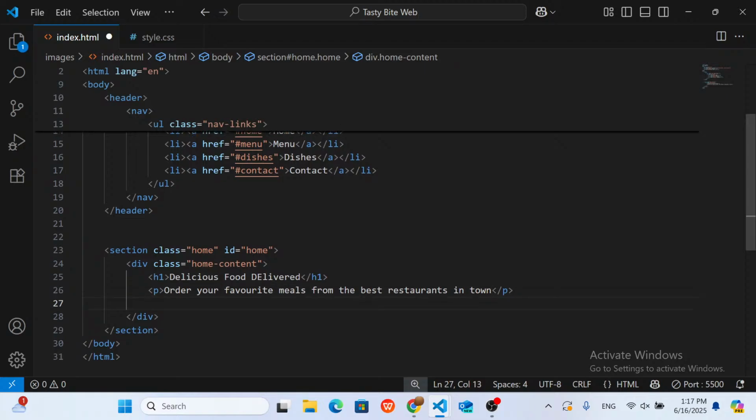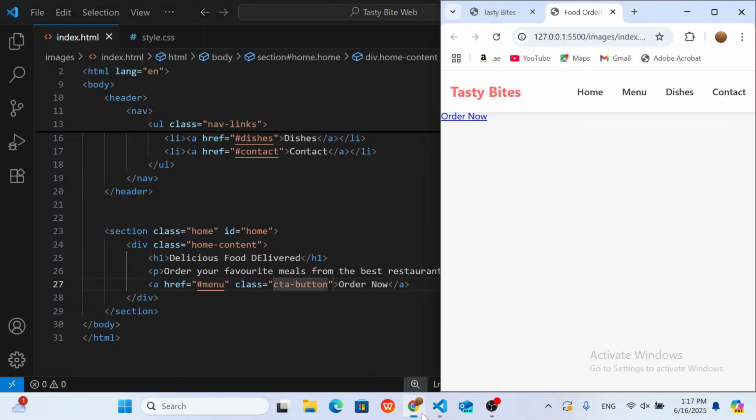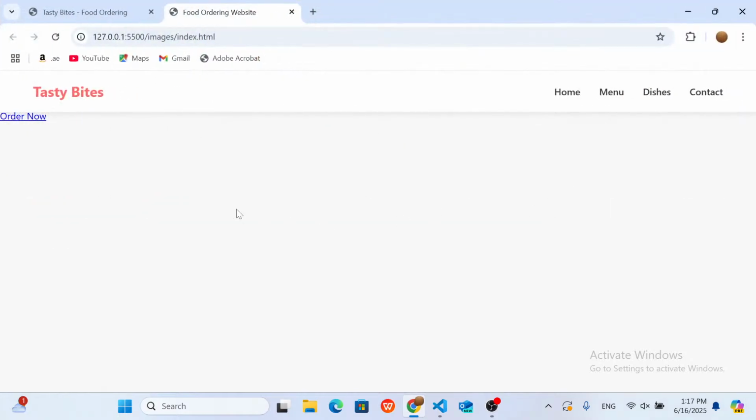So now for the button, let's give it a class, call to action button. So now we are done with the home section, the HTML side. Let's tie it in the CSS. Let's see what we have in our browser. Okay, this is what we have. Yeah, now let's tie it.